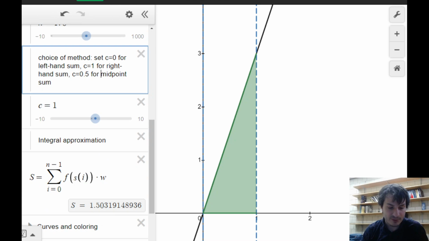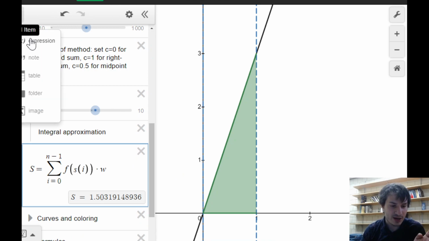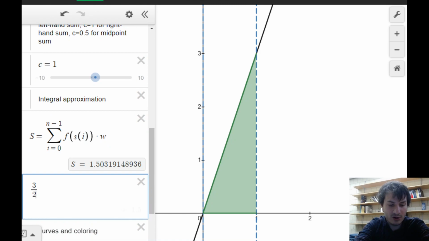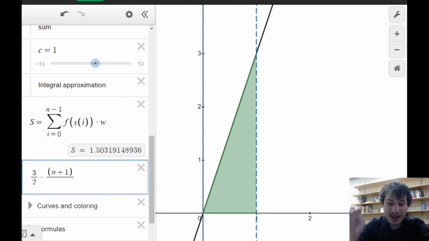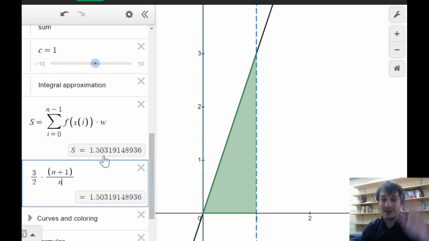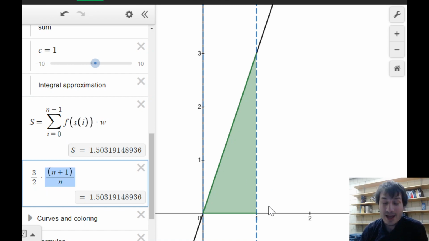And we have this formula for s, and the computer is calculating what it is. But we can also try our formula and see if it gives the same thing. So let's try our formula. We said our formula is 3 over 2 times n plus 1 divided by n. And if it works, when I type in n, we should get 1.503. Look at that, guys. We did it. So we found the formula for the area of the green rectangles in terms of n. So it's this crazy complicated sum, but we figured out an exact formula for it. And now that's it for this step.